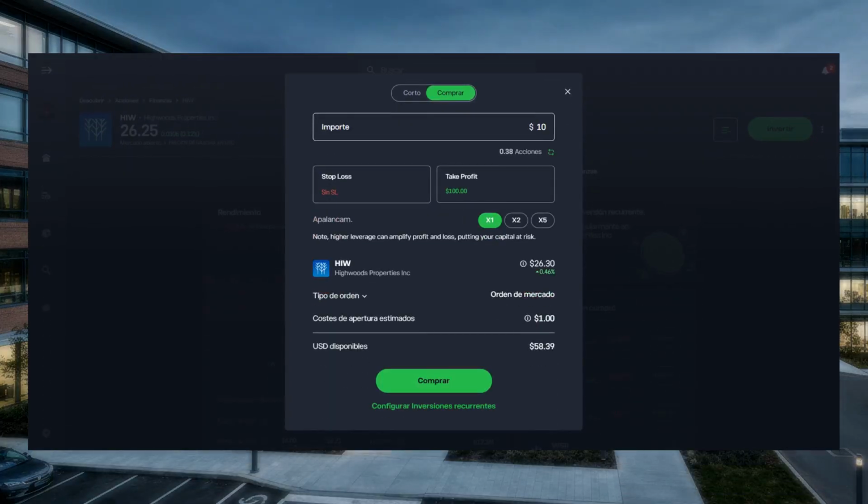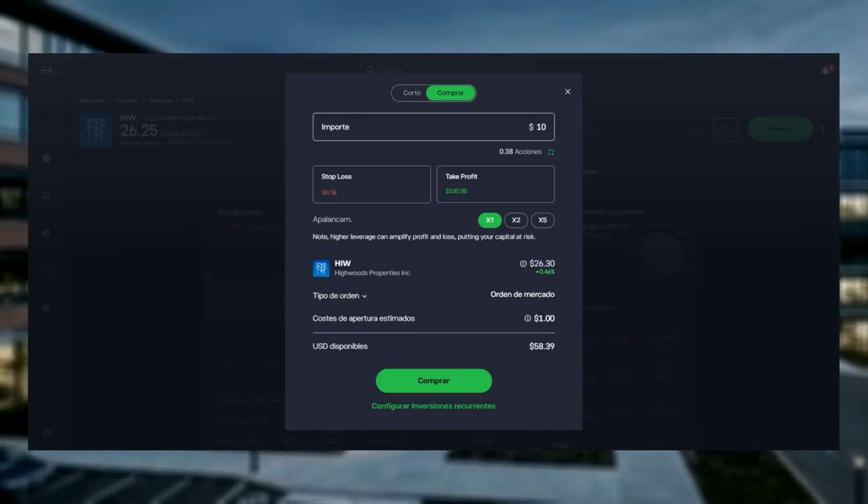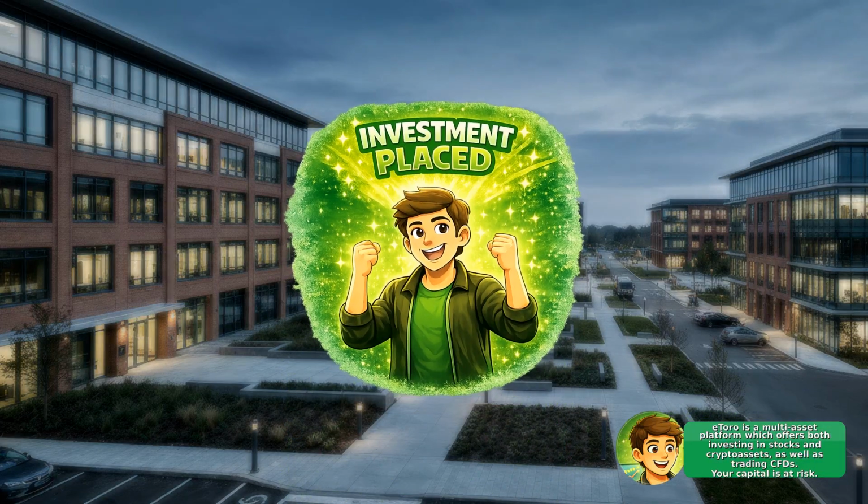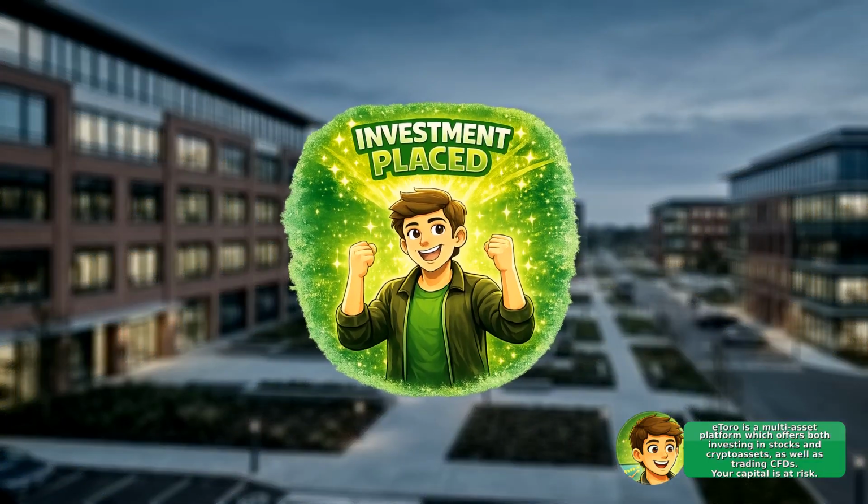To invest, click Buy, choose the amount you want to invest, and review the order details before confirming. If the market is closed, your order may be queued or placed as a market on open, and the platform will ask you to add funds if your balance is insufficient. After execution, your position will appear in your portfolio where you can monitor it.